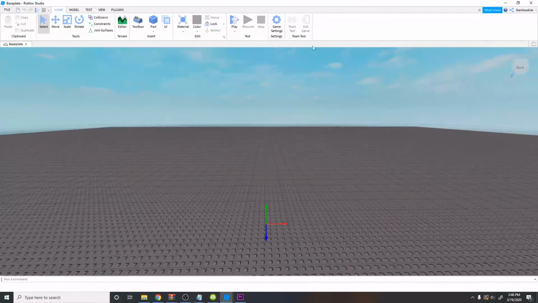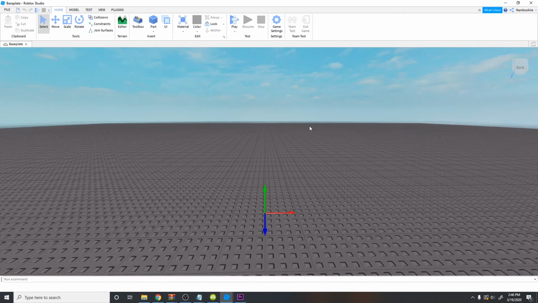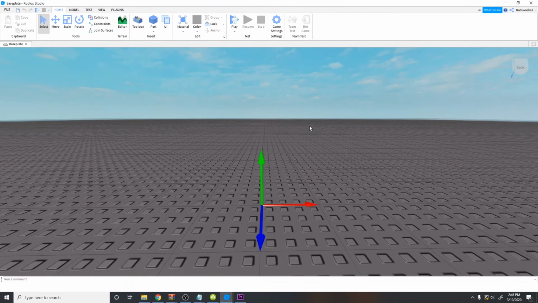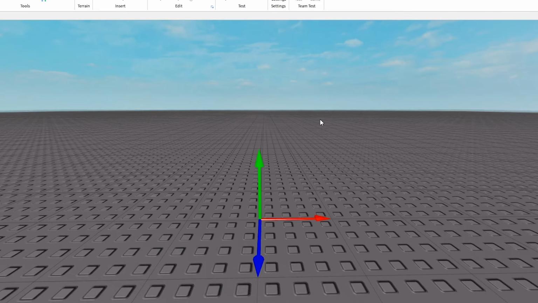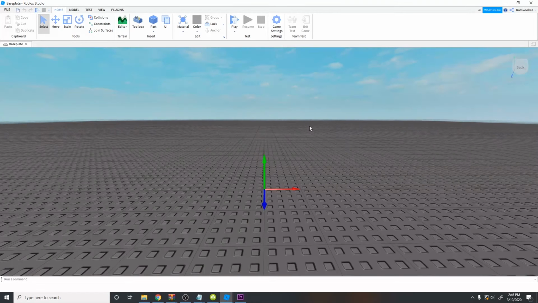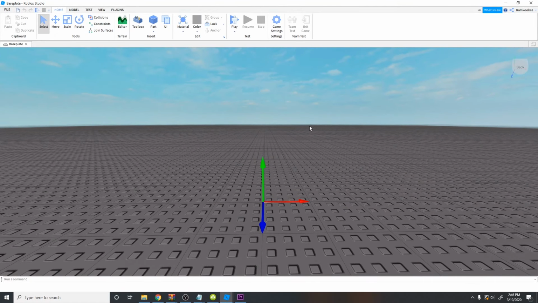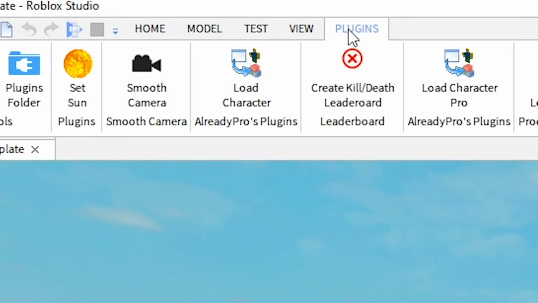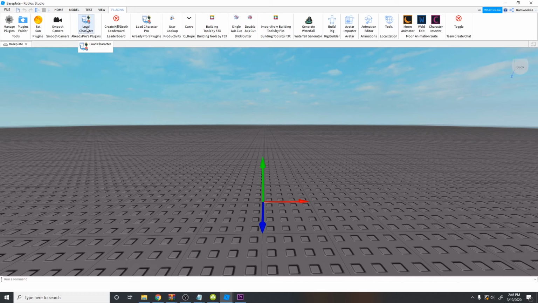Once you have Roblox Studio, now you have to import your character. Okay, so once you have this, now it's time to load your character. To load your character, at the top you see plugins, and at the bottom it should show load character. But if you don't have load character yet, I will show you how to download it.